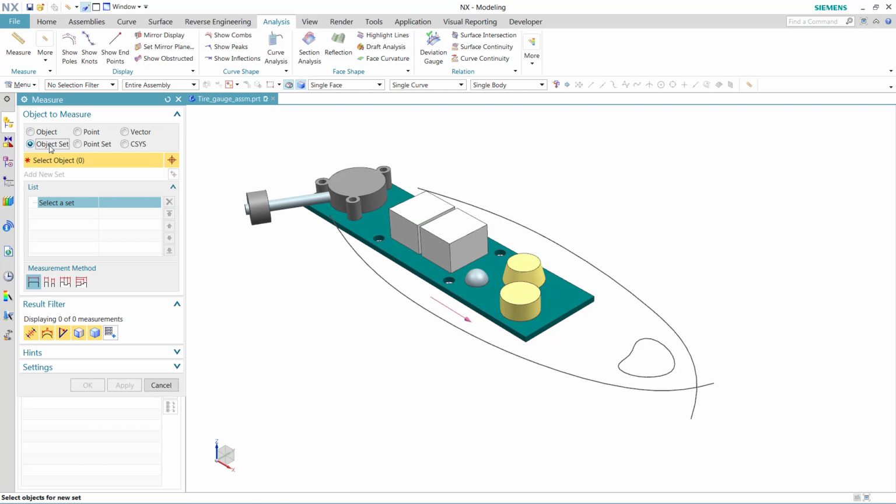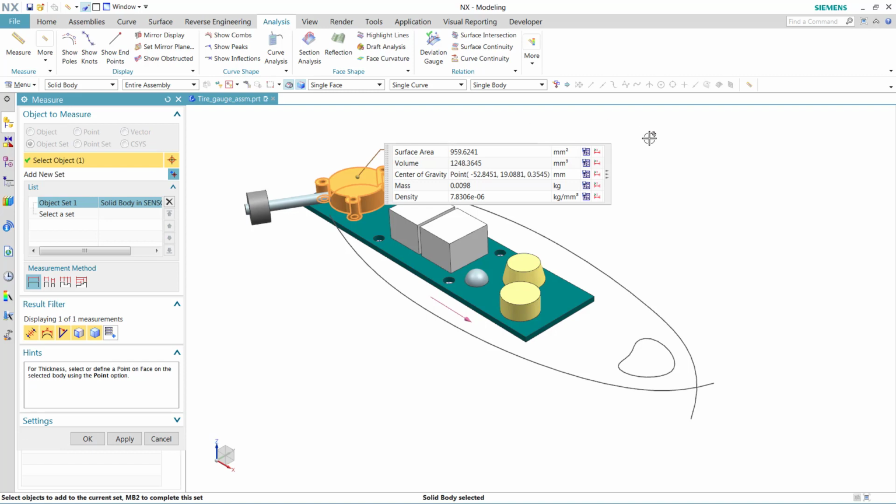So for instance, here again, if we go to the object set, select a couple of solid bodies, we select the first one, we get the mass properties of that solid body. So the mass you can see here is 0.0098, for instance. If we add a second body to this set, or a third body, we'll start to get cumulative results for that combined set of objects.